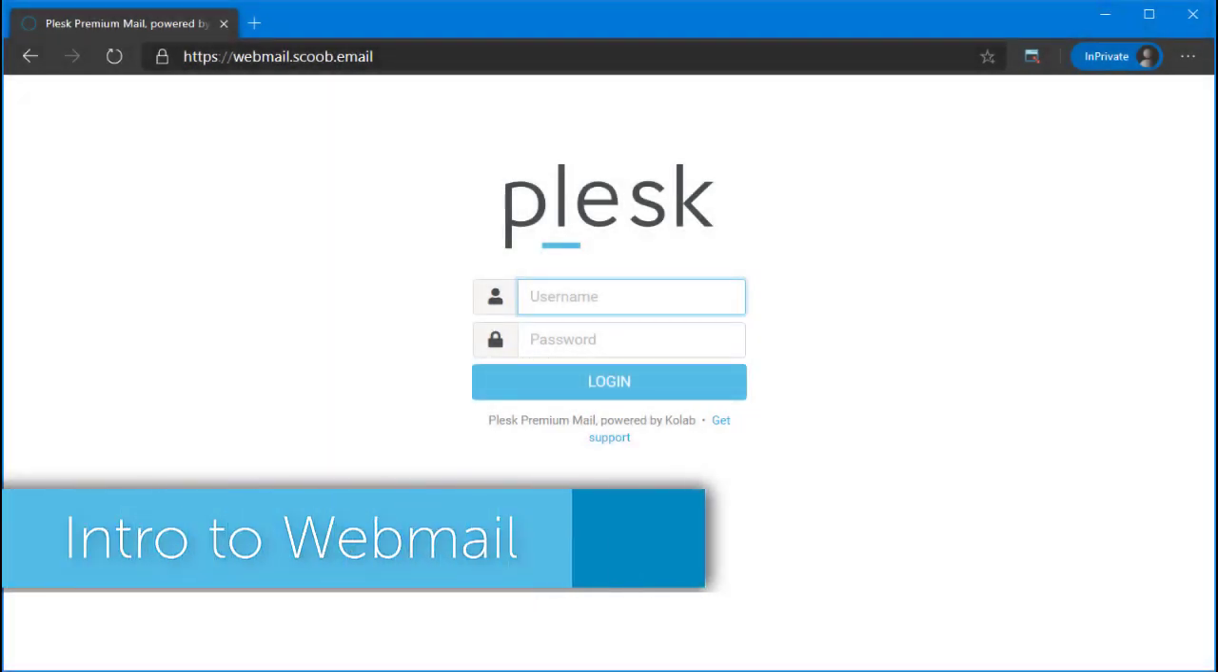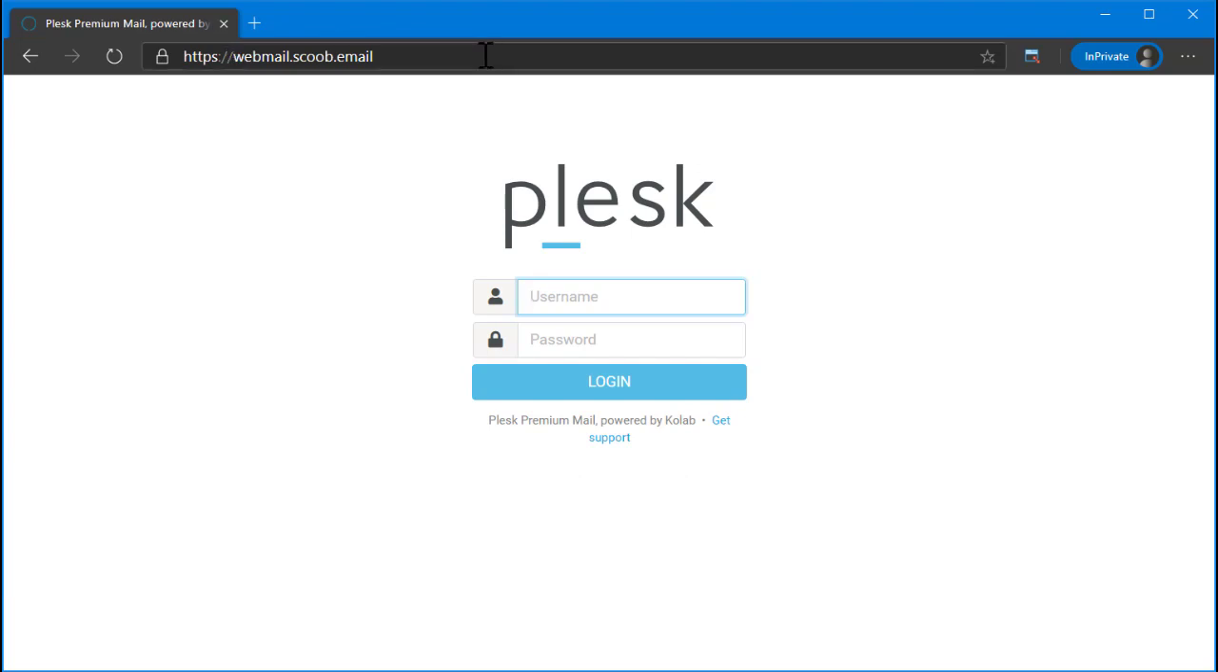To get started with your email, you'll want to navigate to webmail.yourdomain.com in your internet browser. Once you're there, you can type in your username and your password.